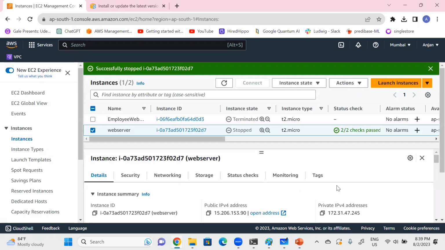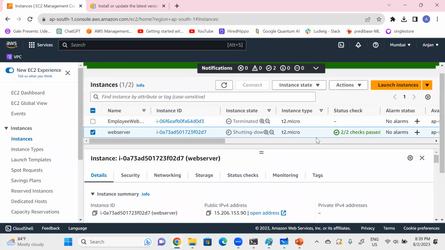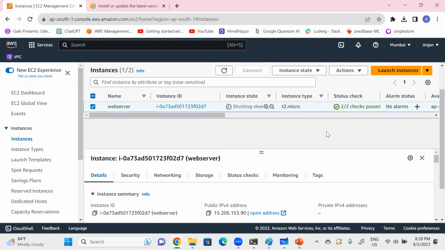So the best practice is that once you create the instance and your practical work is done, try to terminate your instance. Otherwise, unnecessary billing may happen.